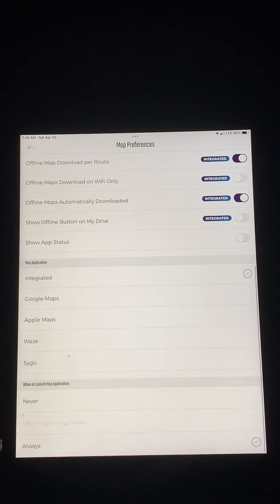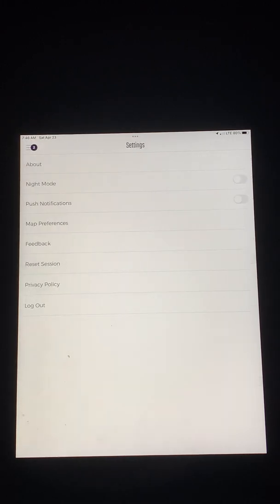When to launch my application, I think it's predetermined to do always, and if you do, you can do never. I don't really, to be honest with you, know what that means. I just never fooled with that. So that's your Map preferences in a nutshell.